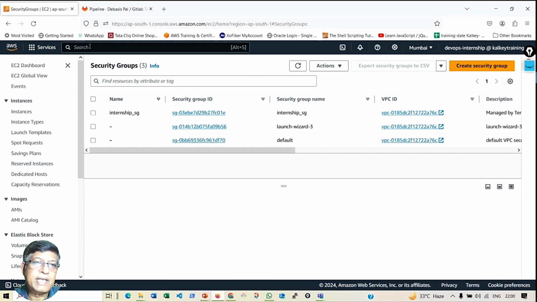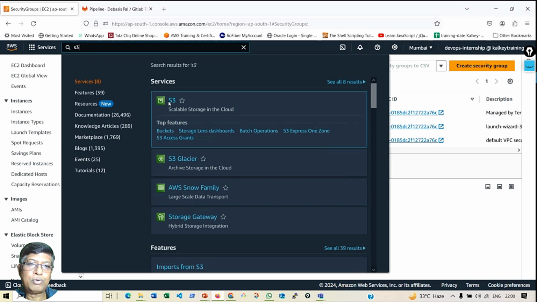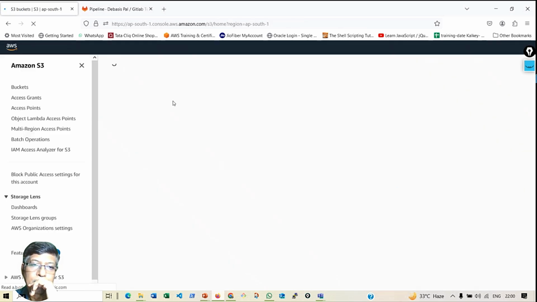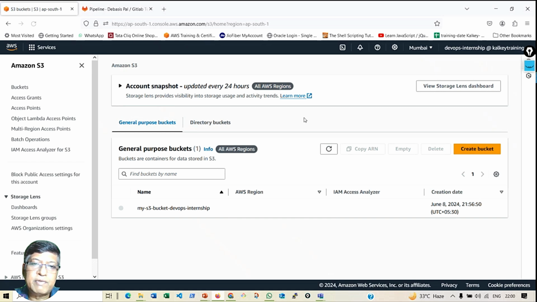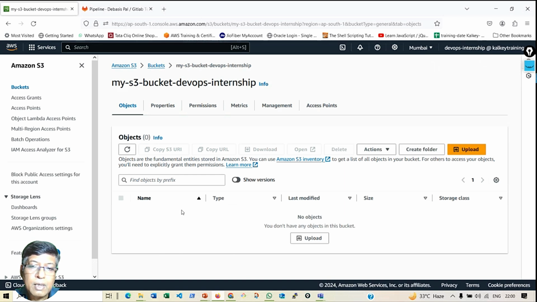Another thing was the S3, wasn't it? So go to the S3. Do you see that earlier there was no S3 bucket? Now your S3 bucket has been created. That was the name. Let me click on this. There are no objects loaded. That's fine. I have not created any objects within that bucket.